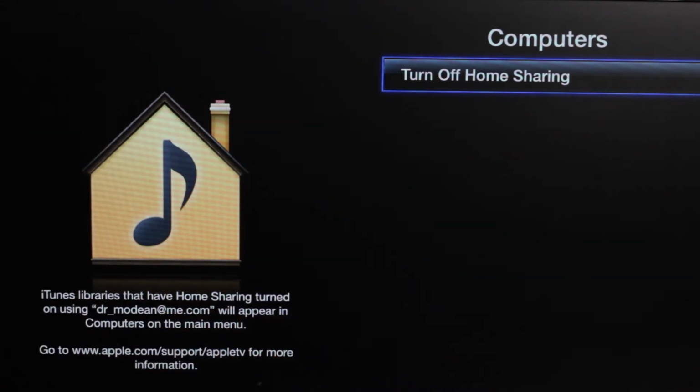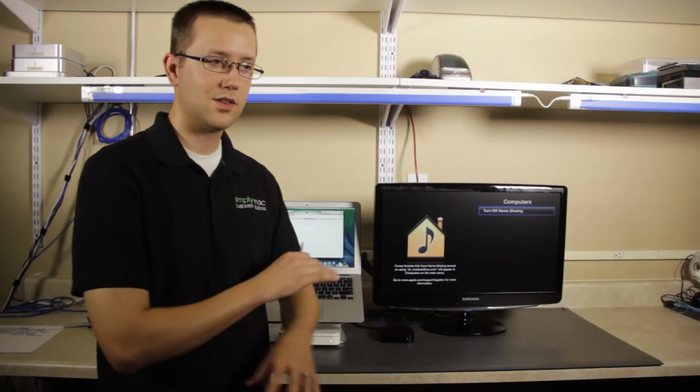And that's how you can sort of selectively get rid of playlists or get rid of all playlists altogether on the Apple TV.